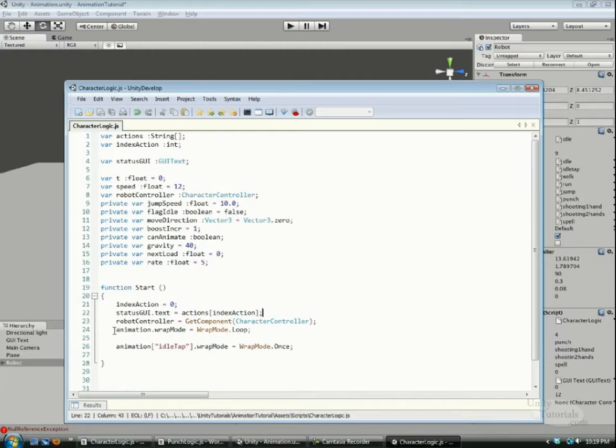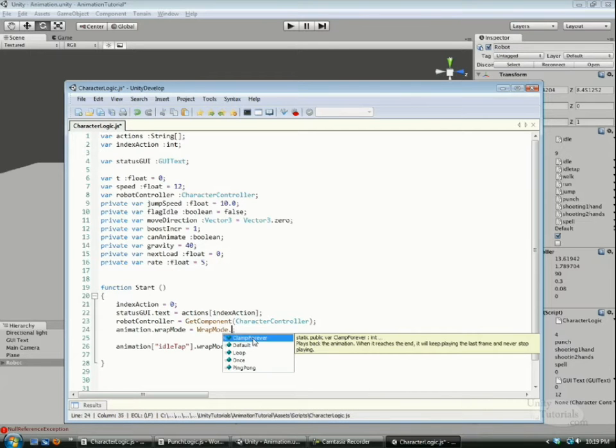Right here, we set the animation wrap mode equal to loop. The wrap mode can either be clamp forever, which plays back the animation, and when it hits the end, it doesn't play again, it doesn't loop. And default is actually once. It's the same thing as once.